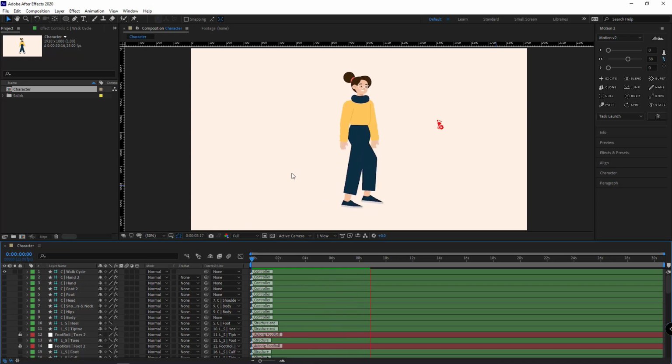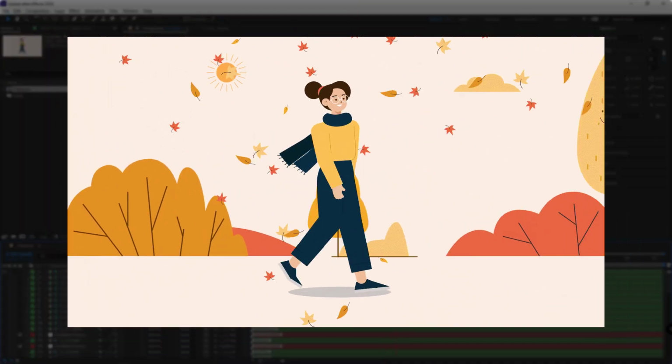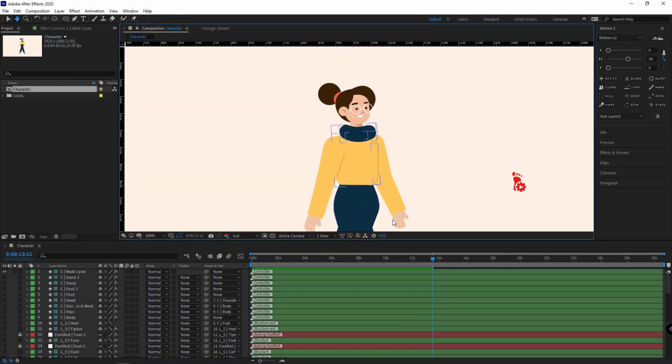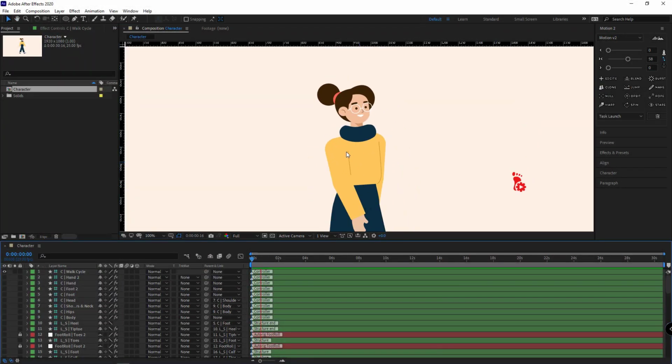In this part, I'll add some details to the scene in order to make the scene and the character animation more beautiful. The first thing I need to do is that the part of the hair that is tied with an elastic should have an overlapping animation and its movement should be slightly delayed compared to the head movement.